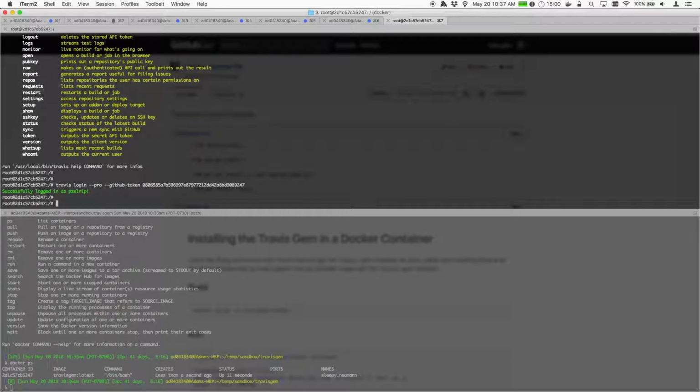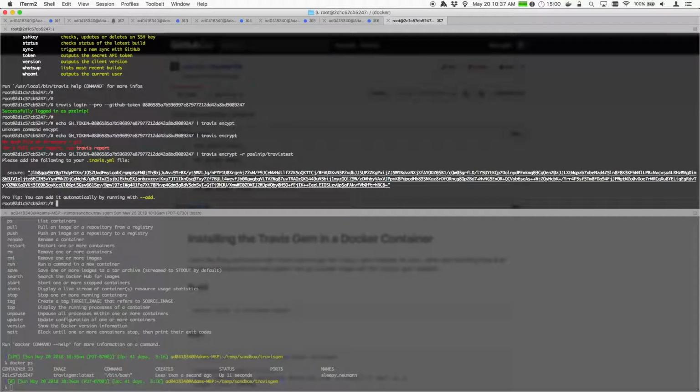There it is. So now I can actually encrypt an environment variable to store in my Travis YAML. And that would be, what did we call the environment variable? GH_TOKEN. There's the value. And pipe that into the travis encrypt command. Did I misspell it? travis encrypt. Oh yeah, and then I have to tell it which repository to use. And then it'll spit out an encrypted value.